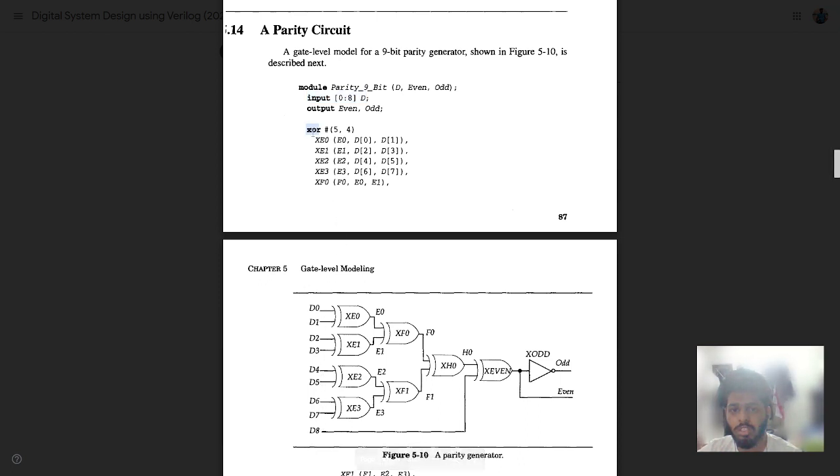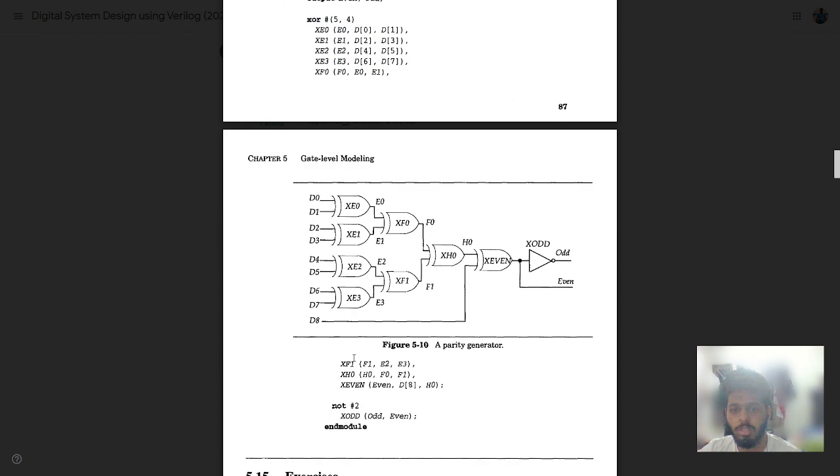Since it is described in a structural form, all the XOR gates are specifically described in here. Finally, the NOT gate is also described, and endmodule.